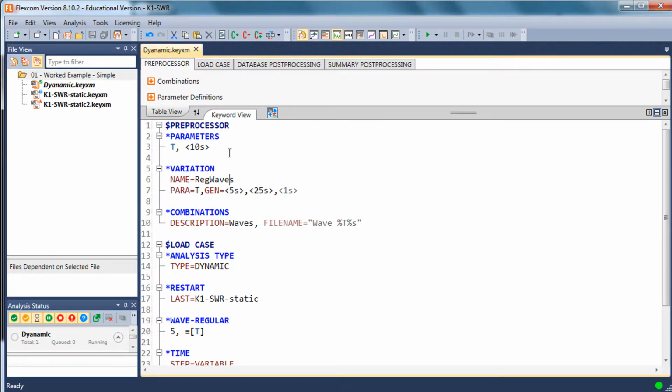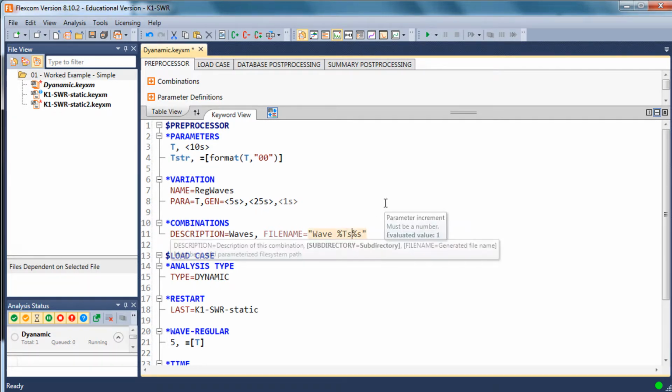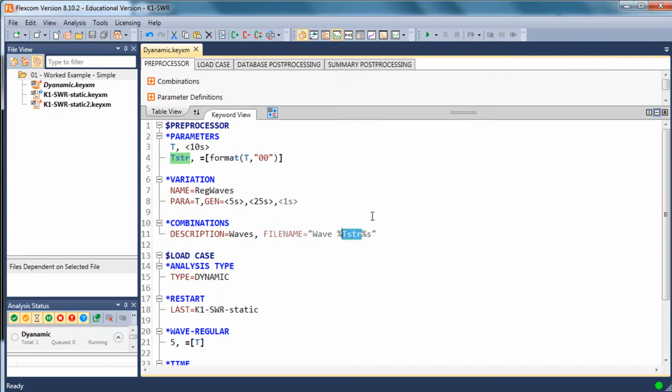Delete those. So what I can do is introduce another variable that is called t string, which is just a character expression of the same variable t, being my wave parameter. So I'll use this format statement to format the period in the correct way that I want. I'll format the t, and I'm going to put it into this type of format, which is 2 digits, and then instead of referring to the wave parameter in the combinations keyword, I'm now referring to this wave period parameter, but just the character expression of it. So let me just run this again and see how we go.